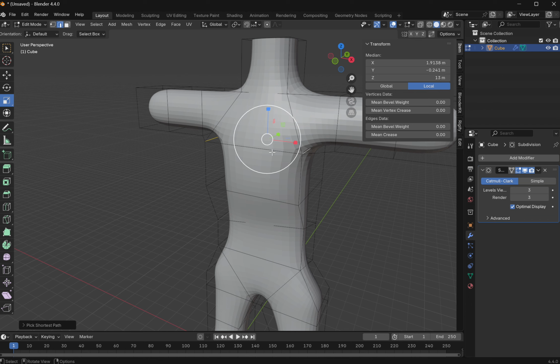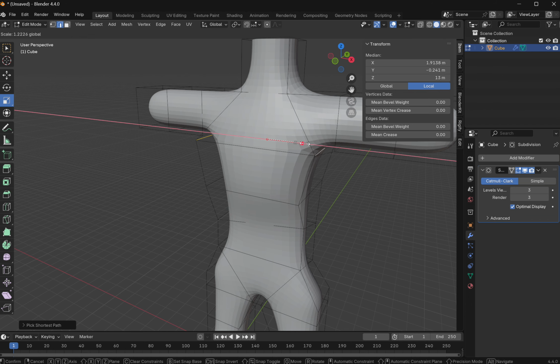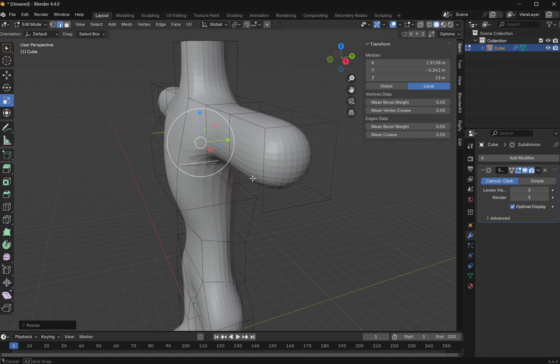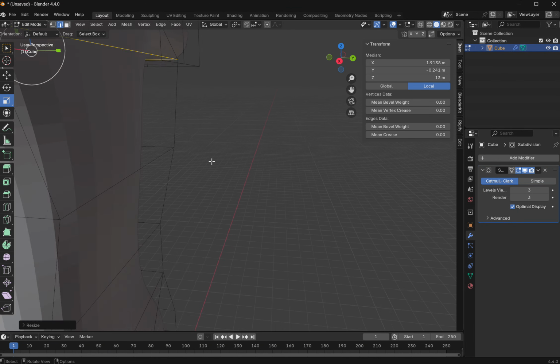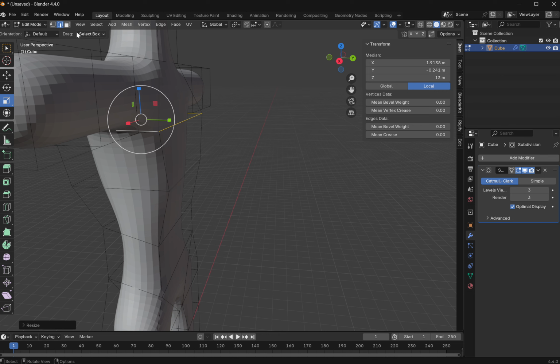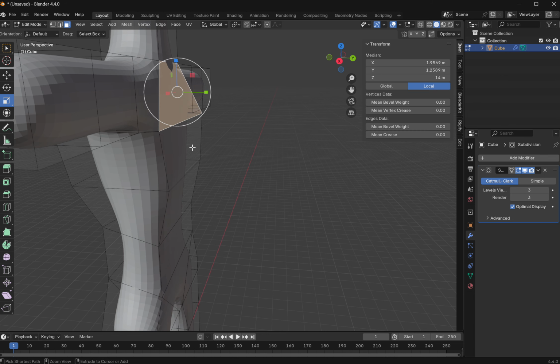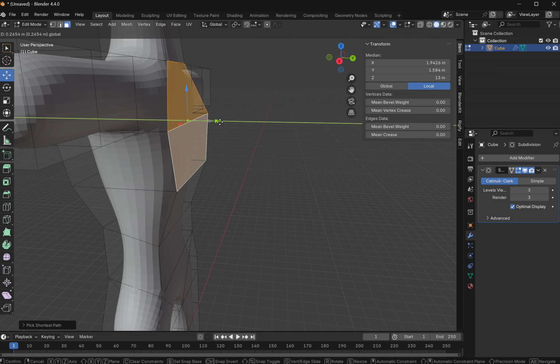So let me hit my scale, and I'll scale out in the red direction again. That'll just start to pull those out a little bit. Still looking a bit flat on the back, okay, of our person. So we might pull these out, grab these, use my move, pull them out.